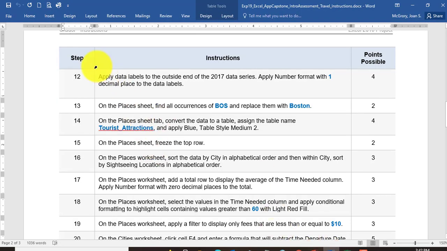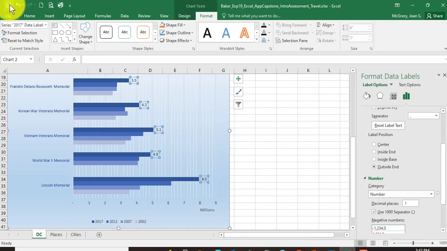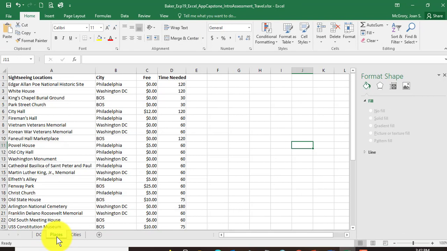Back to the instructions. Did we do everything? We added data labels, applied a number format. We're good. All right, we're changing worksheets in our workbook. We're going to go to the Places sheet. I'm going to make sure I've saved that. Let's go to Places.